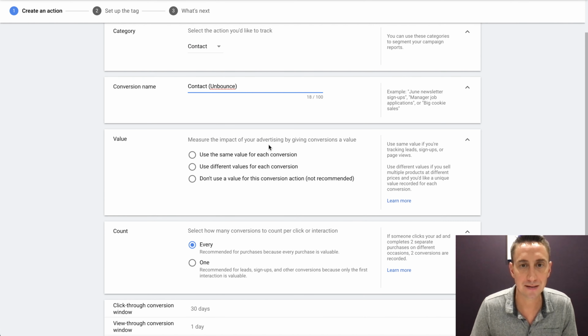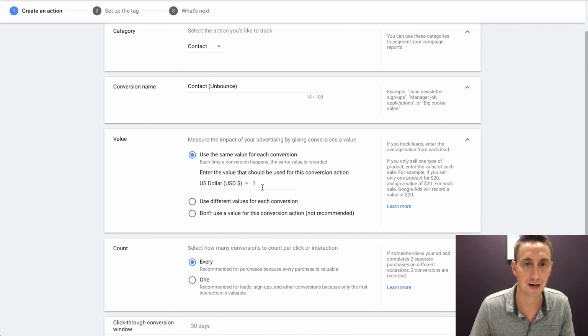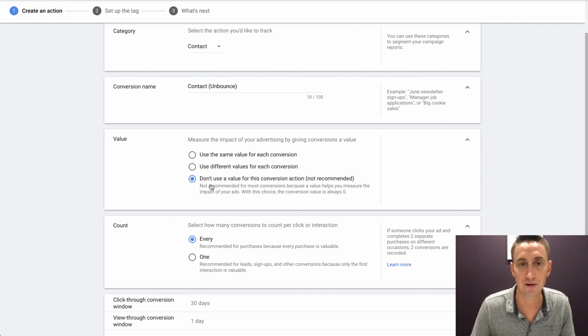And then, measure the impact of your advertising by giving conversions a value. Do you want these to have a value? So if they're buying something, well, in this case, we're talking about a contact form, so there's not a value, but let's say that you've determined that the value of a lead is like 150 bucks or something. You can use the same value, you can do $150. What we typically do is we don't use a value if we're doing a lead form, simply because we don't have value associated with each lead. I mean, I guess I could back into my cost per lead and the value of each lead, but I don't. So I just don't do a value, it just comes up as a lead.